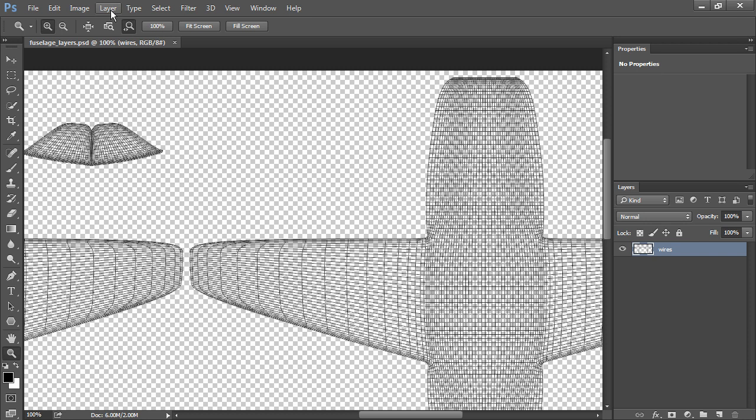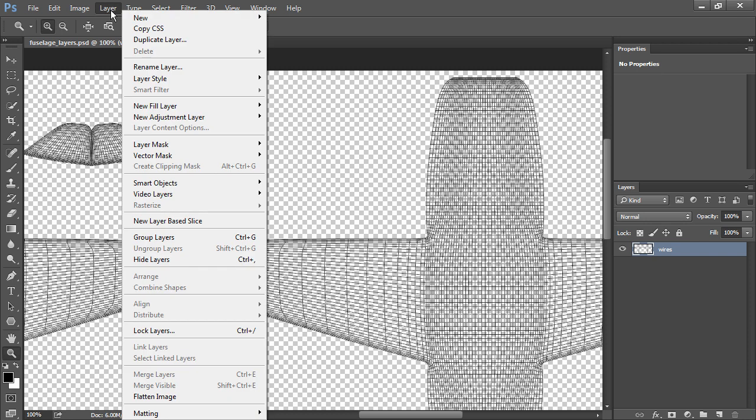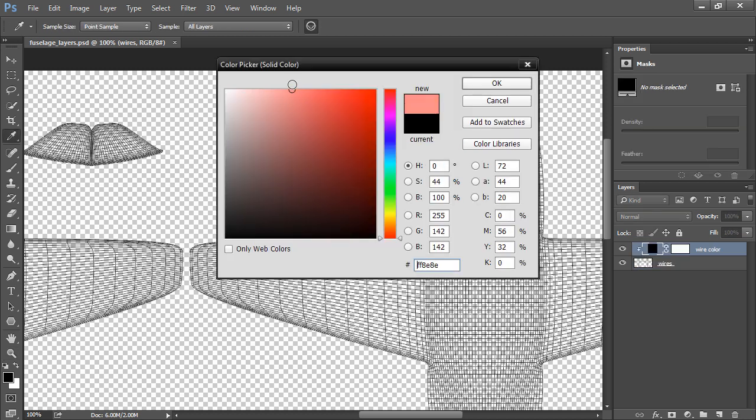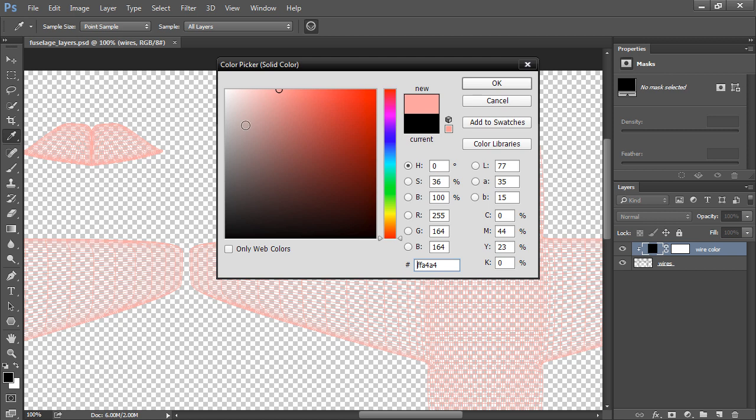Go into the Layer menu and choose Layer, New Fill Layer, Solid Color. Give it a name. We'll call it wire color. And enable the switch to use previous layer to create clipping mask. Click OK. And then we can pick a color. And as you see, it changes in the canvas right away.